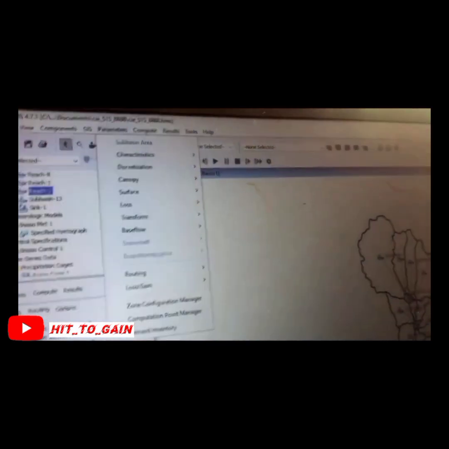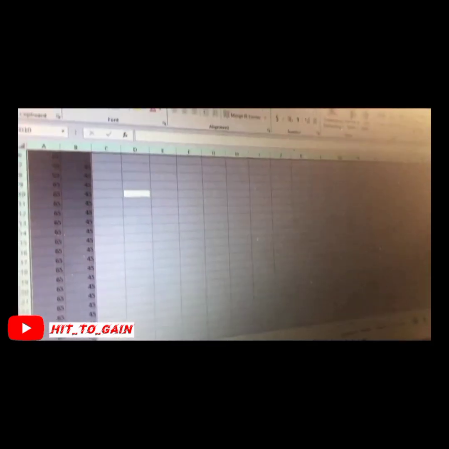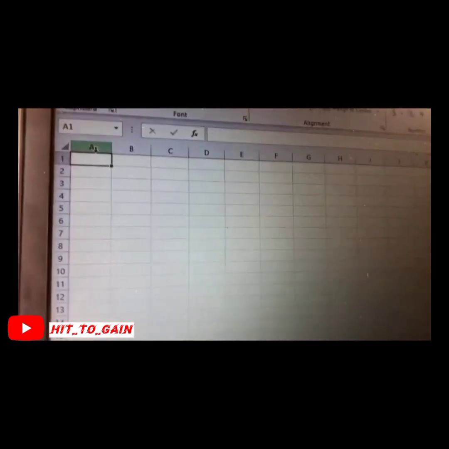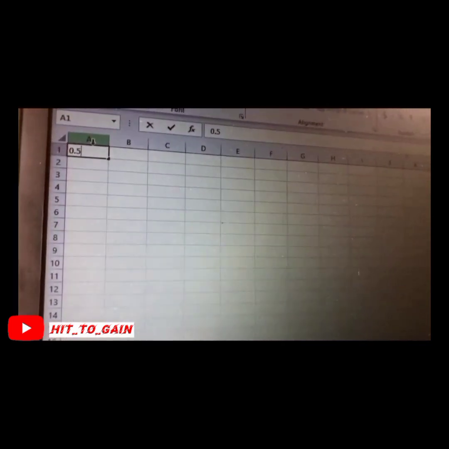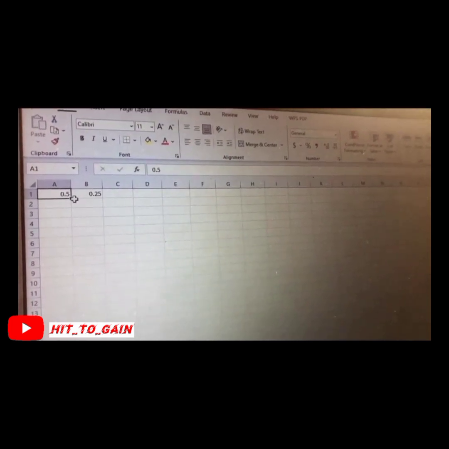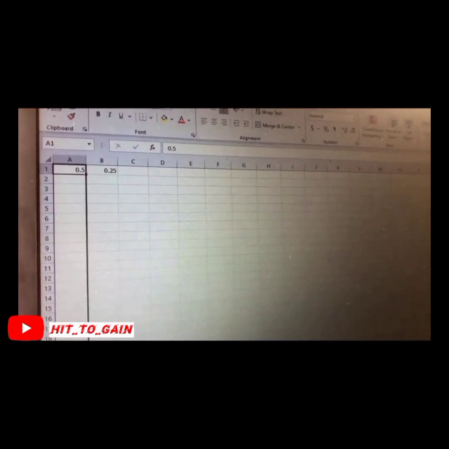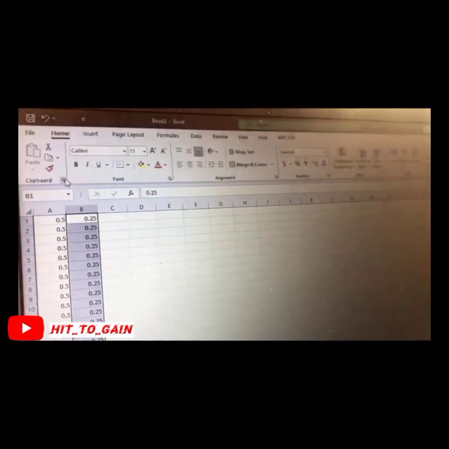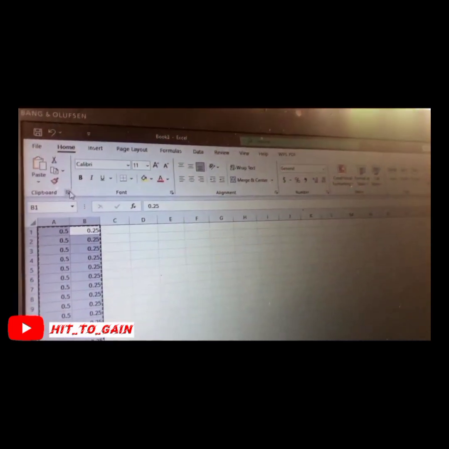So you go back to your parameters again, or let's go to our Excel sheet first so that we can input those values. You click on File, New, Blank Workbook, then you click on the first column: 0.5, and 0.25. So you drag down. The reach is not even more than 8 steps, so you can just do it for 10 or 20. So you press Control A, you highlight all, and you copy it, Control C.